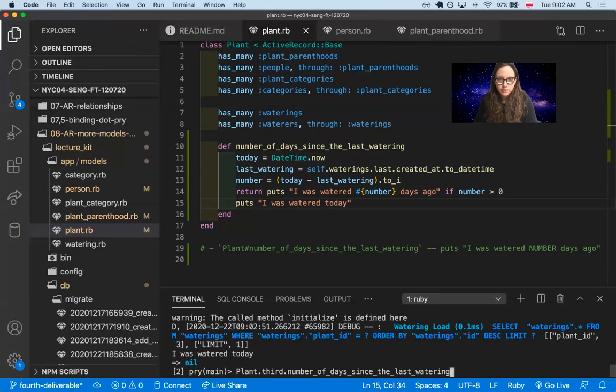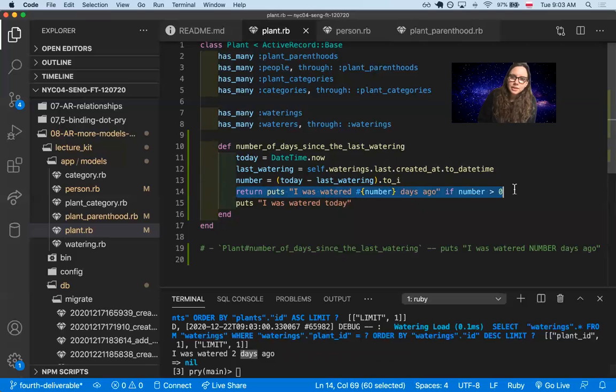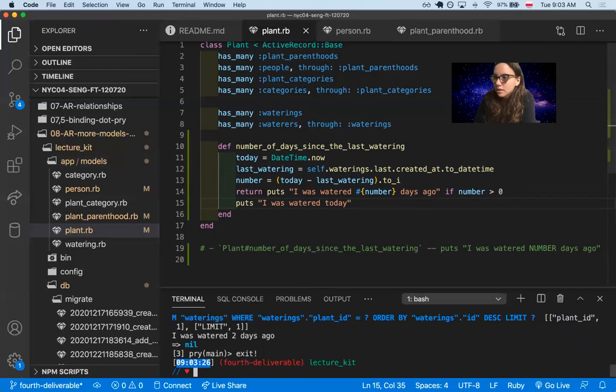So now let's check it with another plant that was not watered today. So the first plant, you see, I was watered 2 days ago. So what happens is that Ruby executes this method and first looks into this condition. If this condition is true, then it just returns this. It doesn't look into the next line. And then it also disregards this line if this condition is false. And so then it puts this line. It's like a little trick that you can do. So this is it. These are our deliverables.